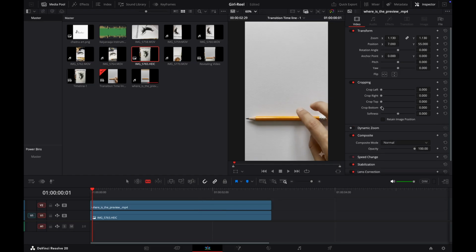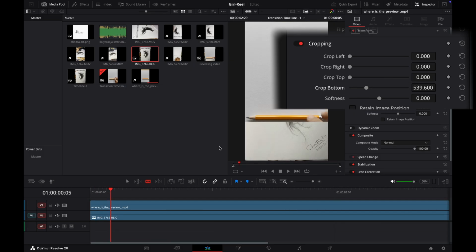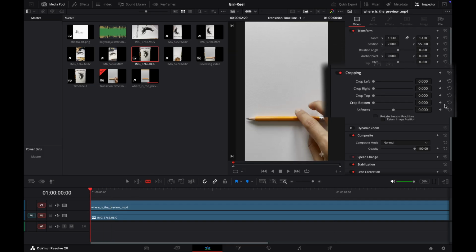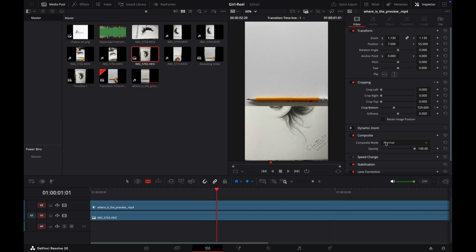Select the pencil video. Open the inspector panel and scroll down until you find the cropping section. Look for the crop bottom. This is the property we will animate. Move your playhead to the beginning of the clip and enable the keyframe beside the crop bottom. Move forward one frame at a time. As the pencil rolls across the paper, slowly adjust the crop bottom value. The idea is to make the artwork appear exactly behind the moving pencil.